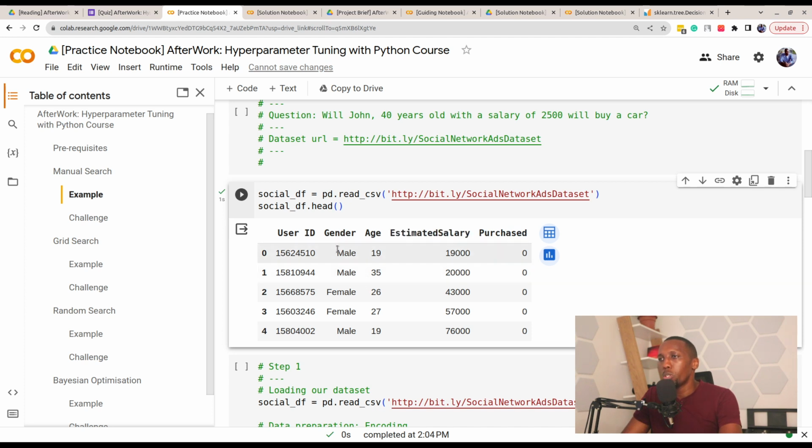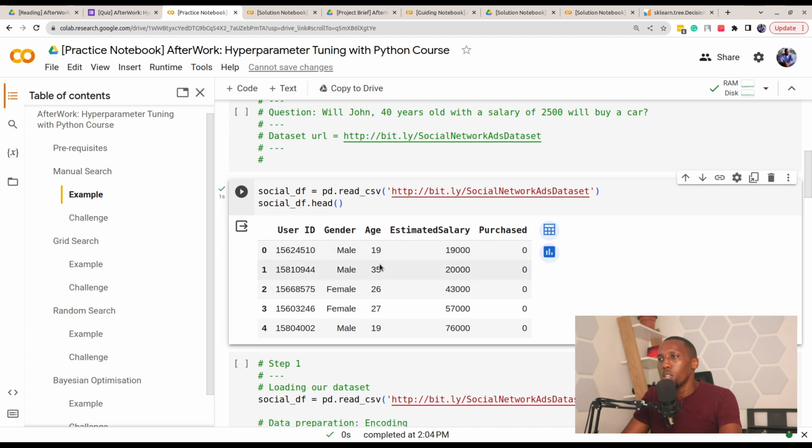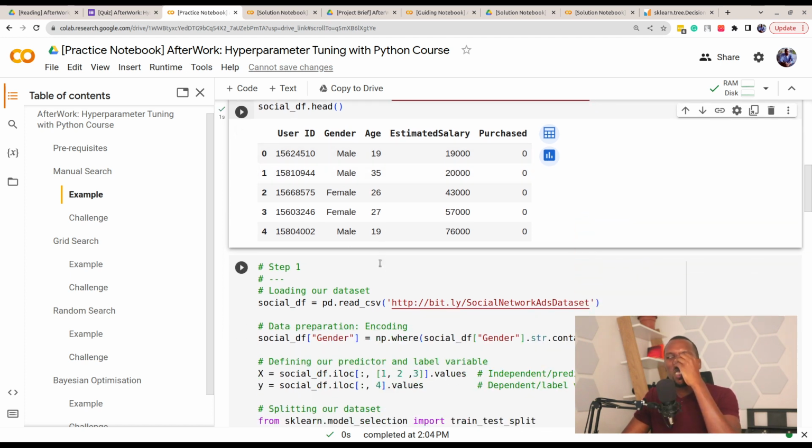To select them, we use positions. So this is position 1. The user ID, we don't need this. It doesn't give us any important data for this analysis. So we'll drop this, so we don't select this. So this is usually position 0, then position 1, 2, 3.